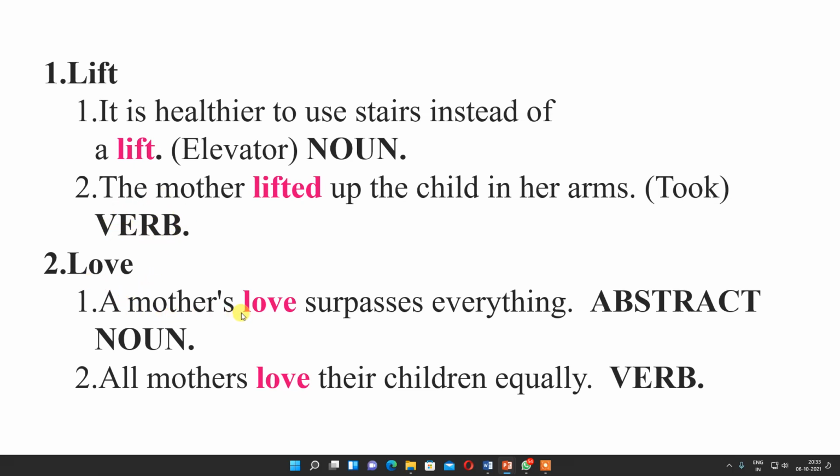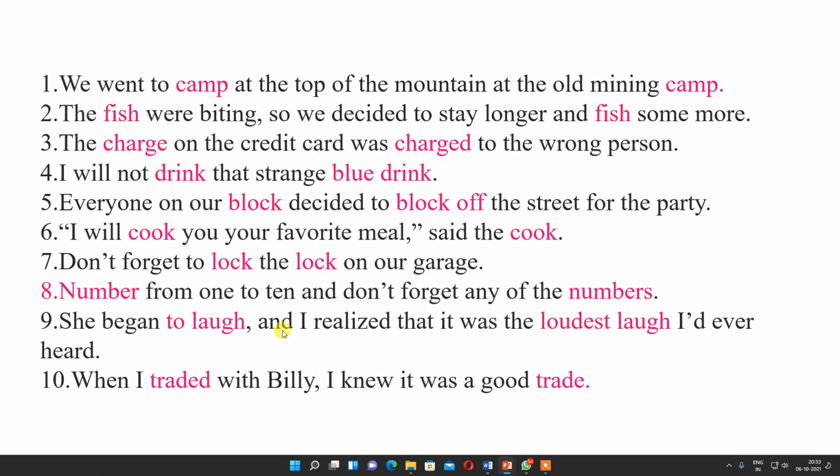Love. A mother's love surpasses everything. So here love is an abstract noun. It's a feeling which we cannot see but we can experience. All mothers love their children equally. So here love is the action. We went to camp at the top of the mountain and at the old mining camp. Here mining camp is the name, and to camp is the verb.